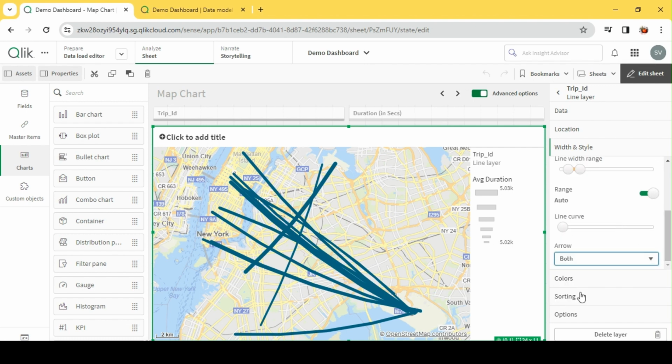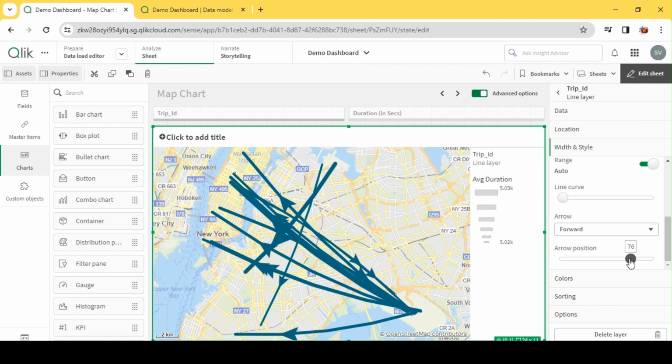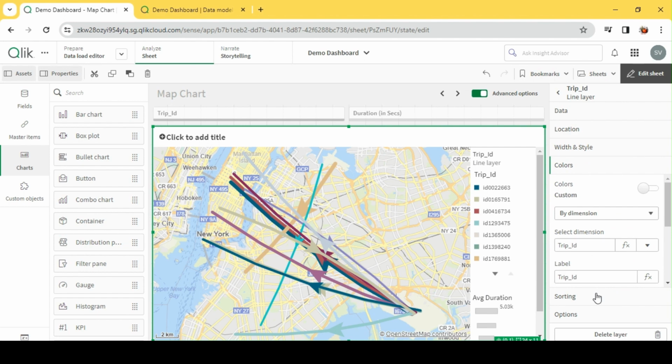So arrow, we can have both side arrows, or I can have a single arrow or a forward or backward arrow. I'm just going with one single forward arrow at this point, and we can also decide where this arrow should be present. It's in the middle or it's somewhere in the front or at the back, right? Colors, I will go by dimension, so I get different colors for each trip, right? So I get this.